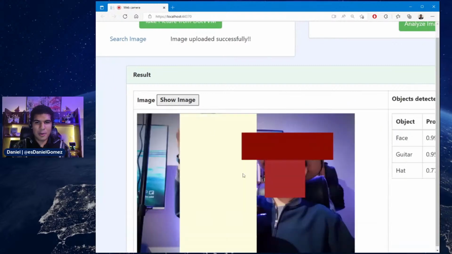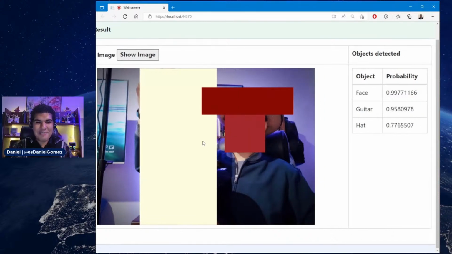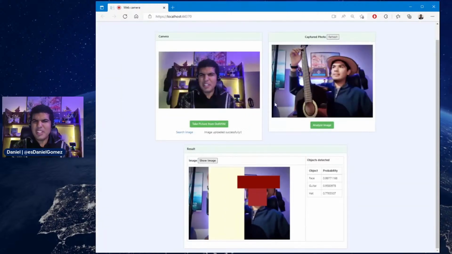Let me show the results here. Okay, the idea is comprehensible in this part. We have the guitar, the hat, and also the face in this image, in this little example. So the idea of this example is here. And now we can go to see the implementation of this communication between Blazor and JavaScript. So let me show you.